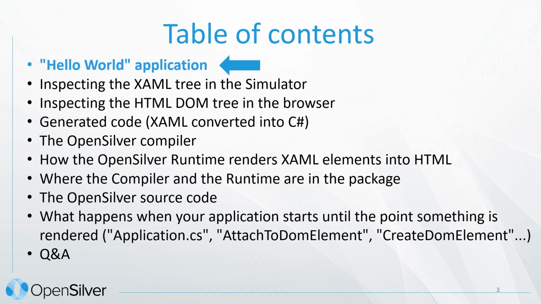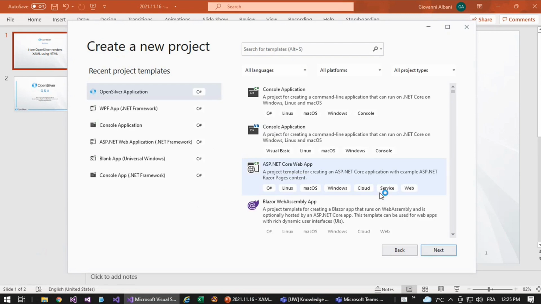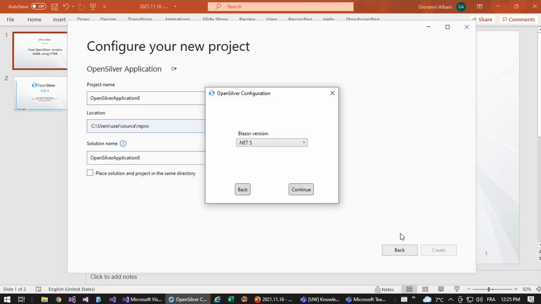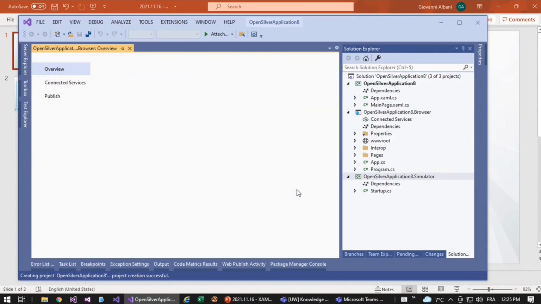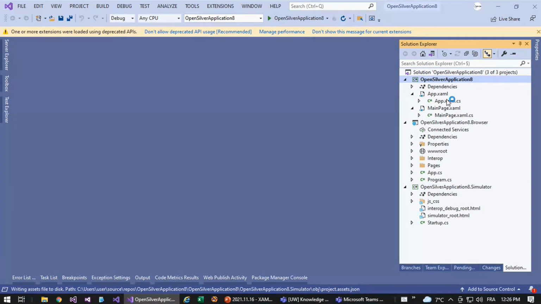All right, so let's jump into the topic by creating a hello world. I'm gonna launch Visual Studio 2019, or you can use 2022. I'm gonna search for OpenSilver, run OpenSilver application, use the default name, choose the version of .NET, 5 or 6. I'm gonna use 5. So as you know, this is gonna create a hello world with just a simple text. So it's creating 3 projects here. One is the one where you put your XAML and C# code, or if you're migrating from Silverlight, you put your Silverlight code, and of course you can add some class libraries.